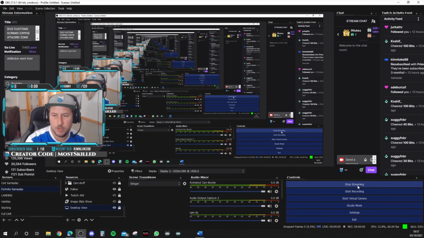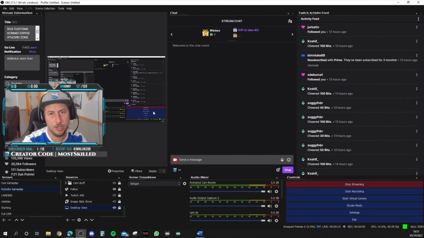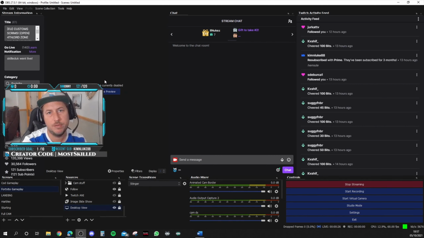Number three, guys, nice and simple one. This one's really easy. Once you've done the previous steps and you have your setup in OBS Studio exactly the way you want it, right mouse click on the display capture that you have in your OBS, click enable preview, and turn it off. You do not need this on. It takes a lot of processing on your CPU, which you do not need, because you do not need to view your own stream.